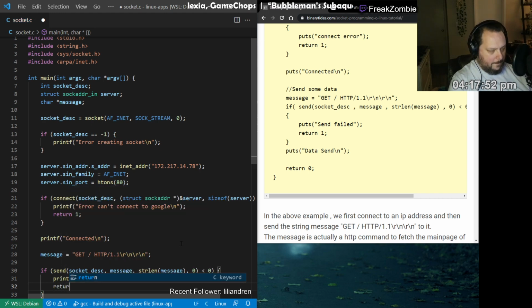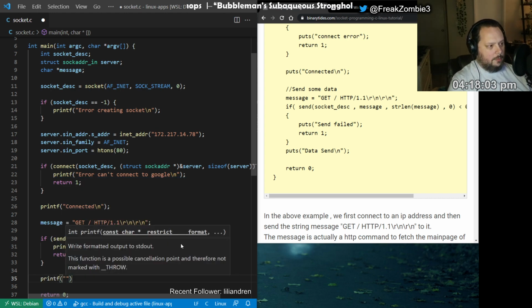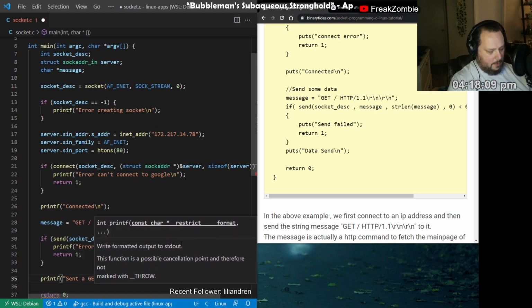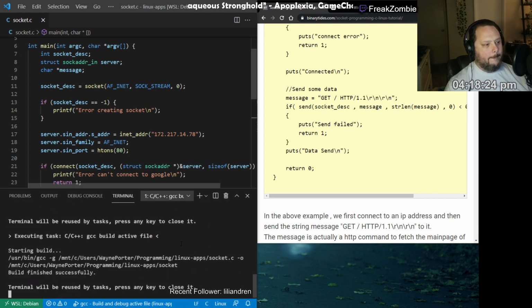And we'll return that. Otherwise, we'll go ahead and print out that we sent a GET request. I keep forgetting those new lines. I think that's what the puts does, it does all that stuff for you, so you don't have to worry about it. But I don't like mixing things up unless I have a good reason.